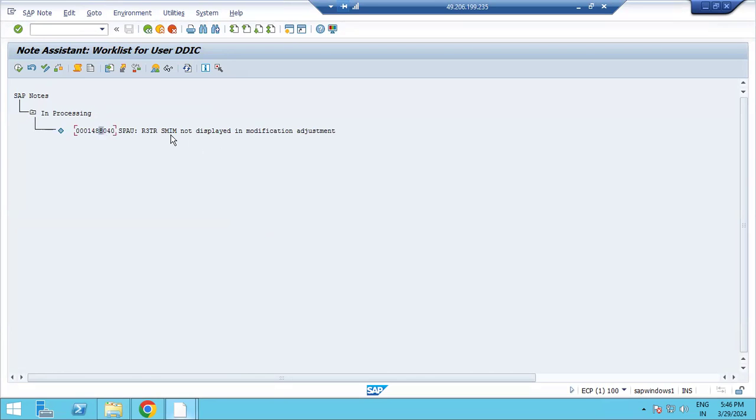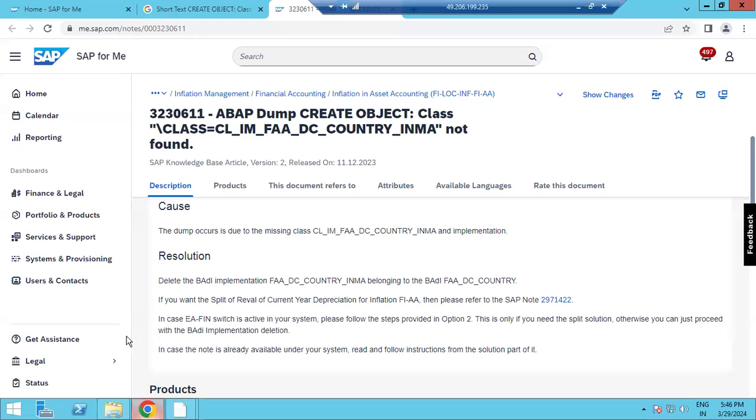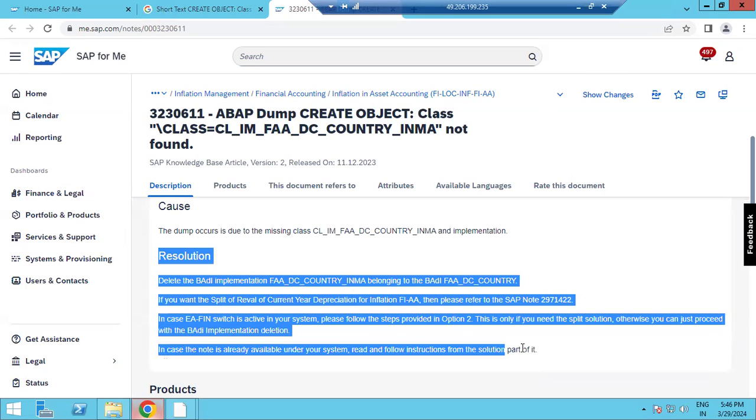See here, this one is not displayed, it also cannot be implemented. So a tick mark will come, then a play symbol will come. Then only can the note be implemented in our systems here. So here some notes are downloaded. This is the instruction note, the correction instruction note.